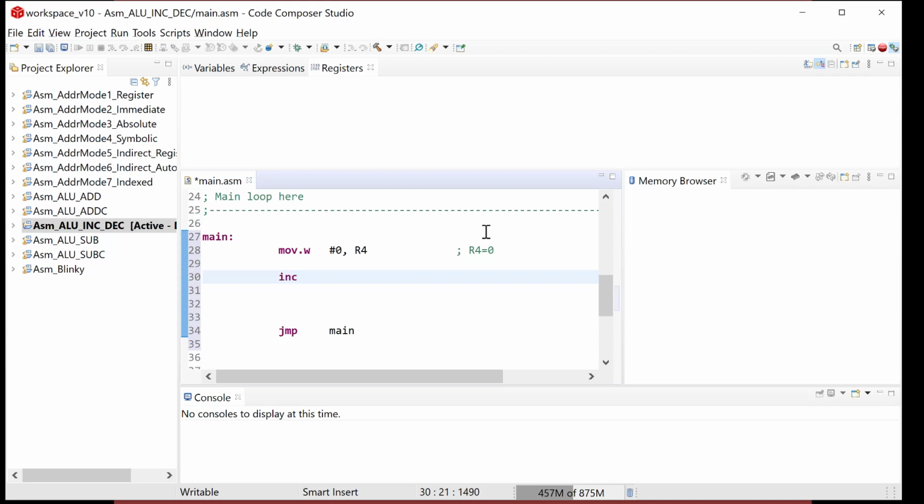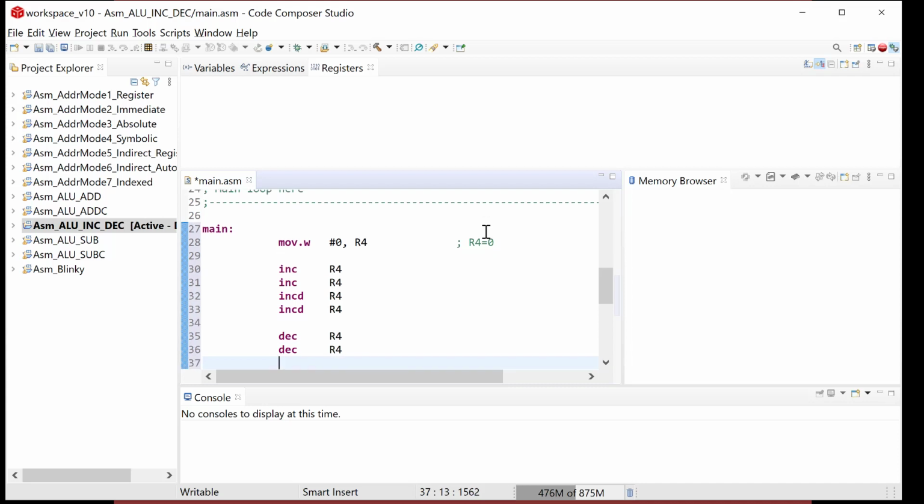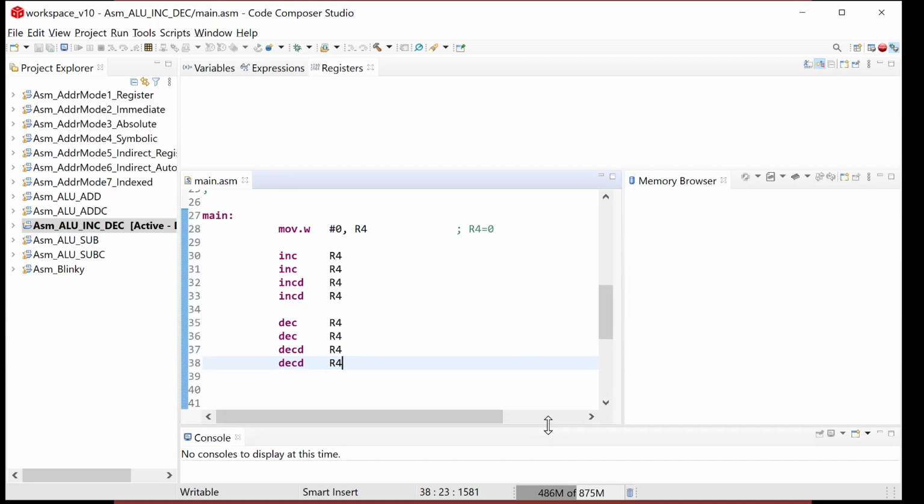So we'll do increment R4, and then we'll do it again, R4, and then we'll go INC double R4, and then INC double R4, and then we'll DEC R4. This is just to get the hang of it, it's pretty self-explanatory. Then DEC double R4, and then DEC double R4. So it'll go 0 to 1, 2, 4, 6, and then it'll go 5, 4, 2, 0. Pretty simple. Let's go ahead and save it and start a debug session.